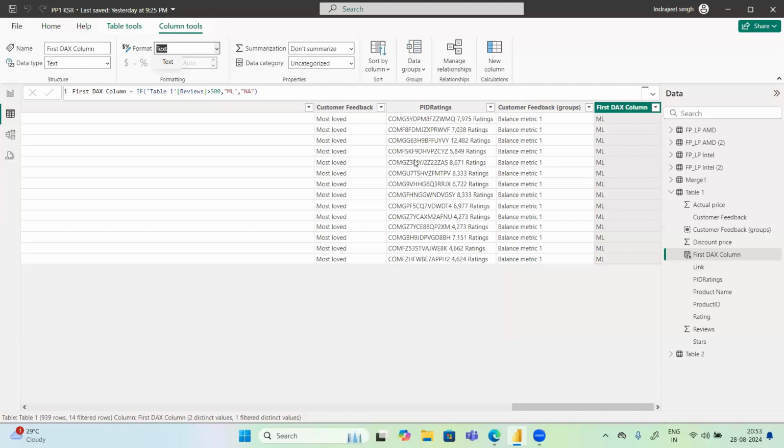Suppose you want to convert a column named cost. Then what you will do is create a DAX column, go to your currency exchange rate table, get the value for today, and multiply it with the cost column, and it will get calculated.